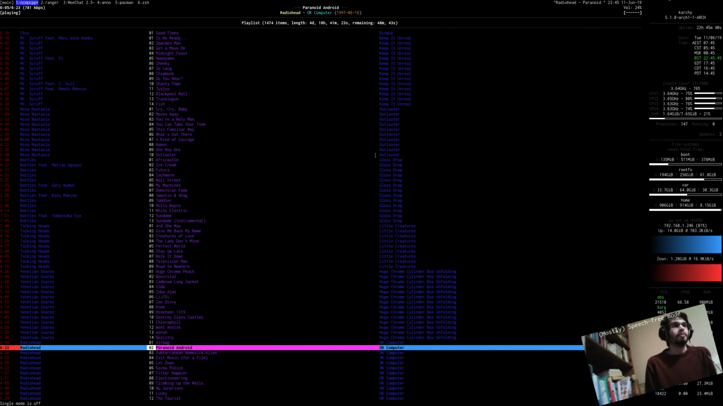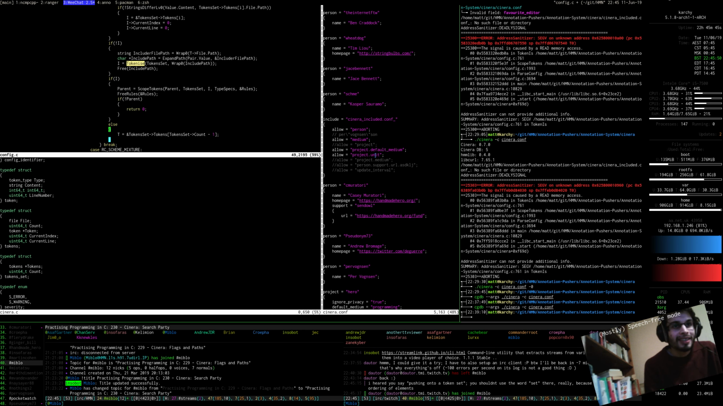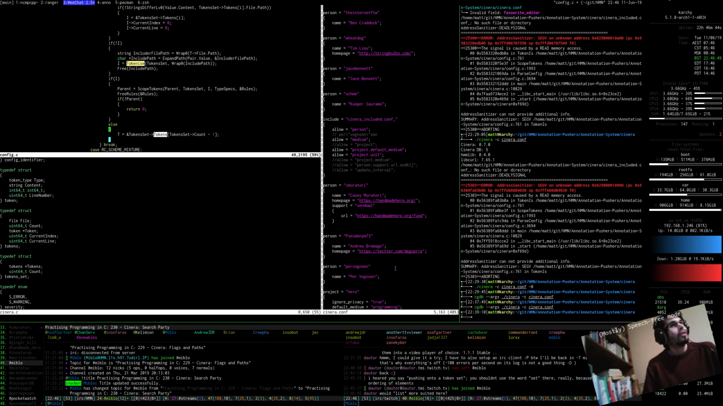Okay. Off we go. Pushing onto a token set, you shouldn't use the word set there, really, because it specifies no ordering of elements. Yeah, I mean, I could call it a token stream, couldn't I? I suppose what I would say also is that set didn't have that implication for me. It's just supposed to be saying it's just multiple lots of tokens, really. So yeah, I think these tokens are going to apply for an entire file.